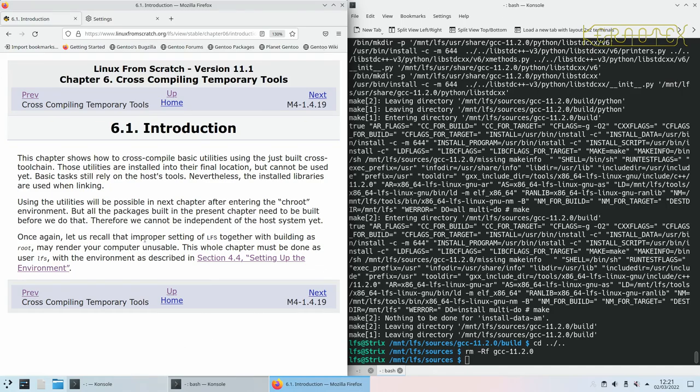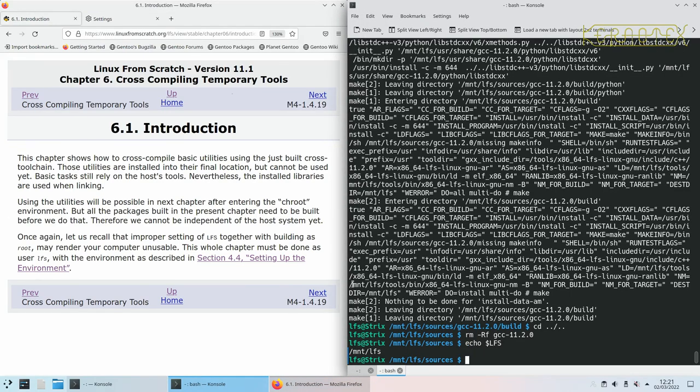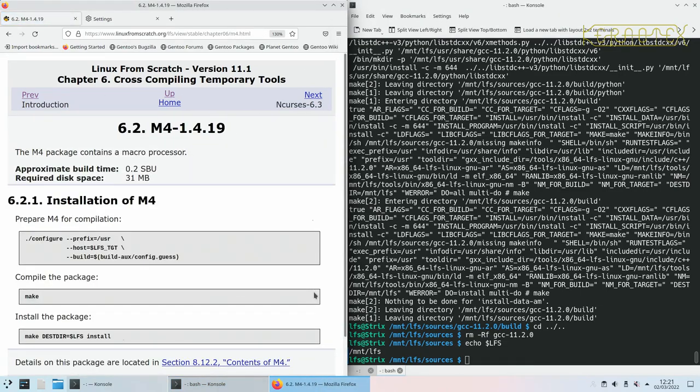Once again, let's recall that improper setting of LFS together with building as root may render your computer unusable. So we're still LFS, and again, let's just check. We've still got the LFS variable set as well. So let's proceed with the first of these temporary tools that we're going to compile for use in our own environment, in the chroot environment.